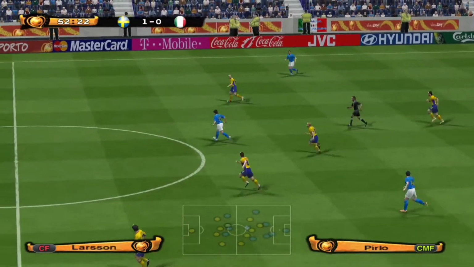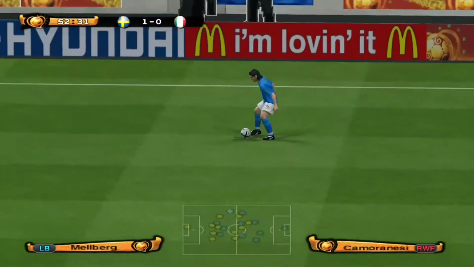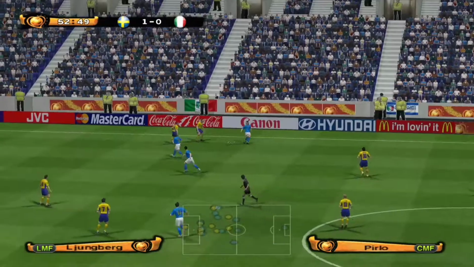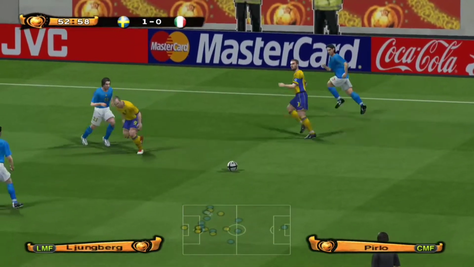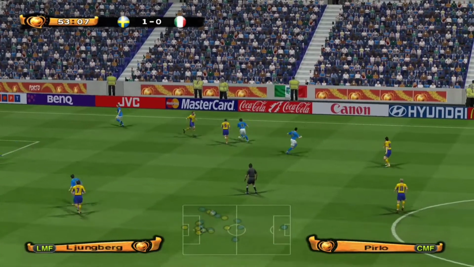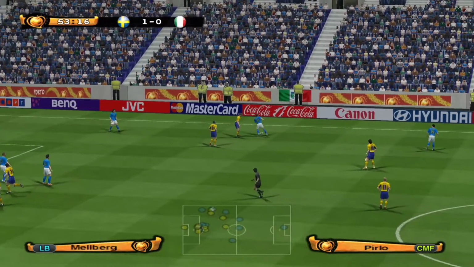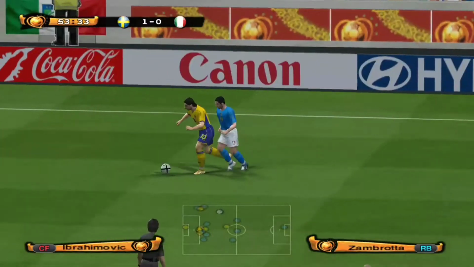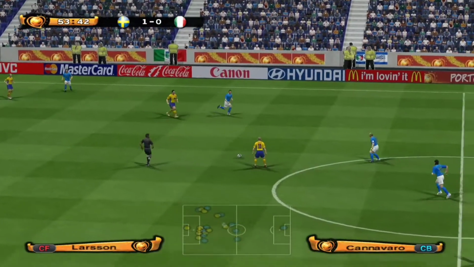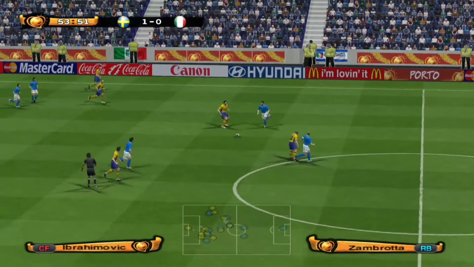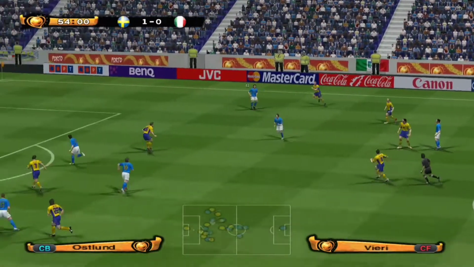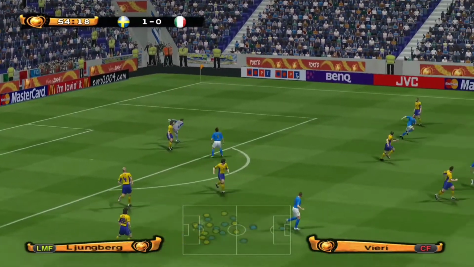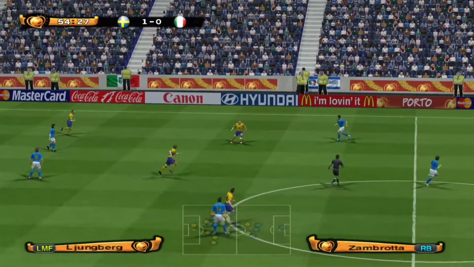Pavali finds Pirlo. Up to Camoranesi. Into Pirlo. Good sliding challenge, but Pirlo gets it back. Still got it as Pirlo. Zambrotta. There's Larsson. It's just cut out by Zambrotta, and that's a lovely ball forward, and Isaksson comes out and gathers that.